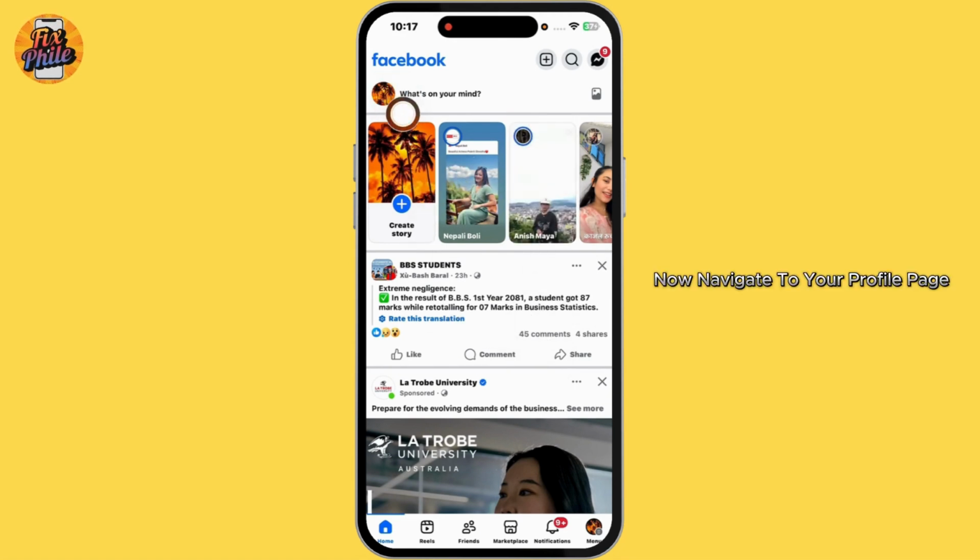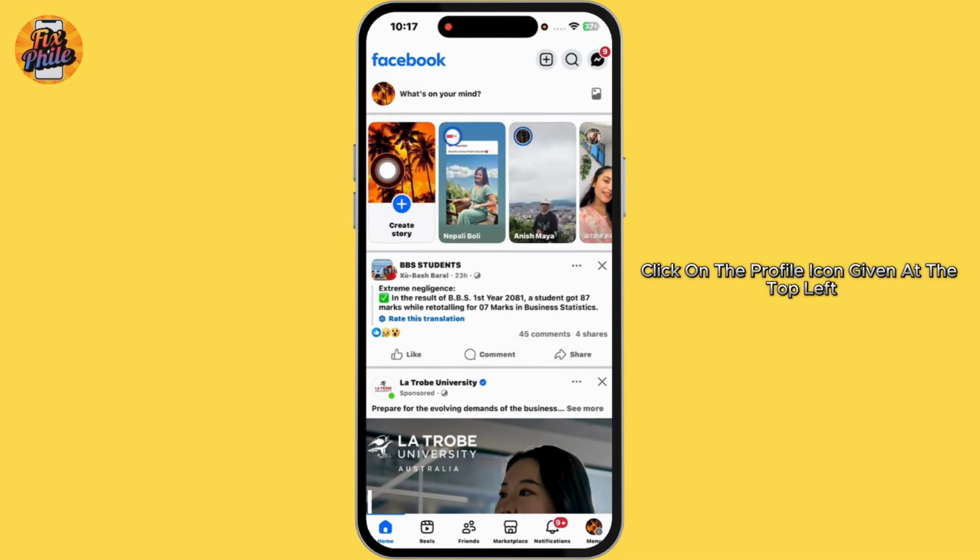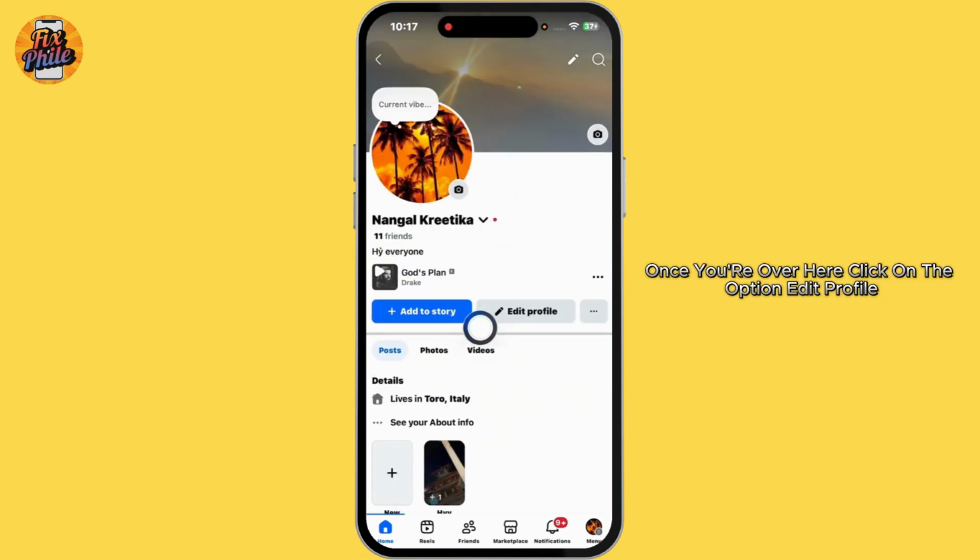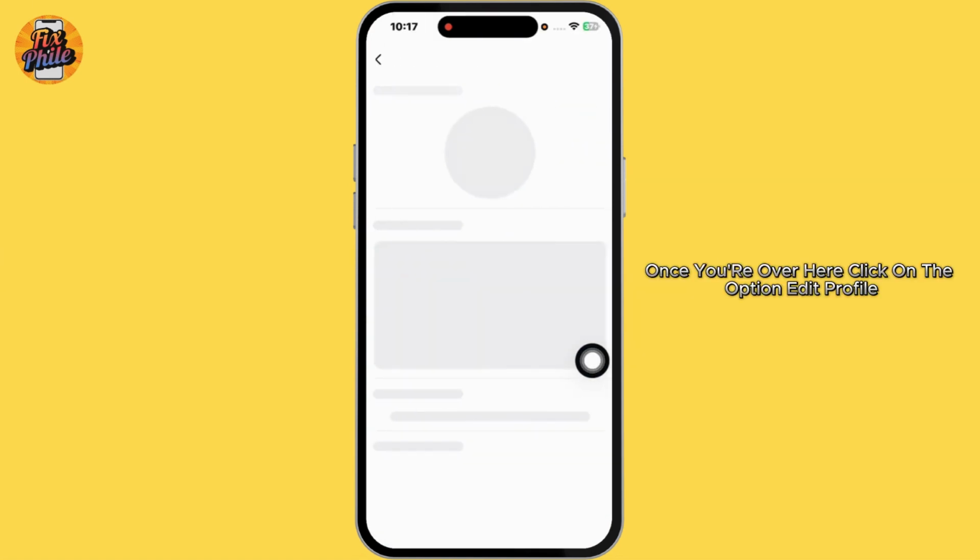Now navigate to your profile page. For that, click on the profile icon given at the top left. Once you're over here, click on the option Edit Profile.